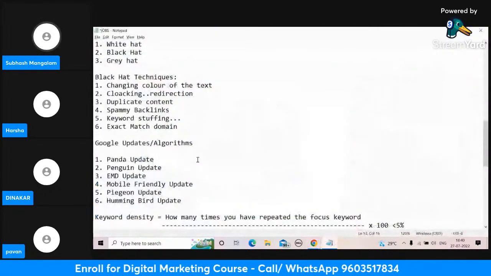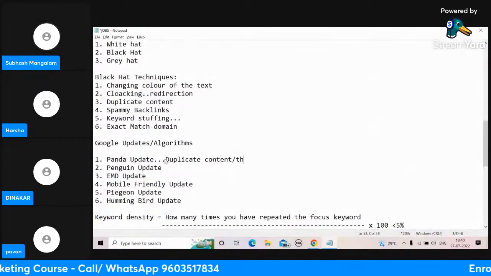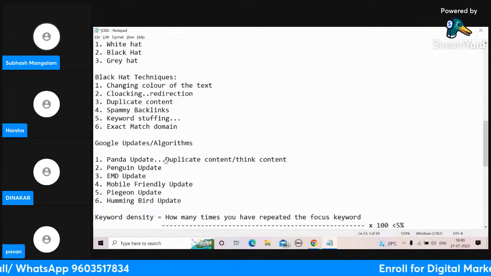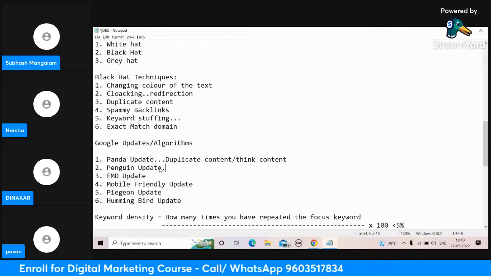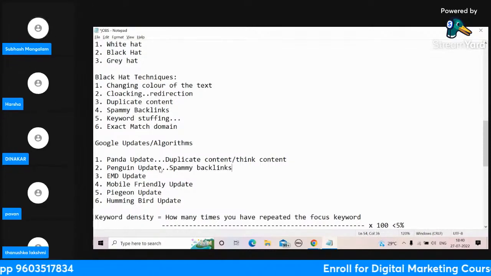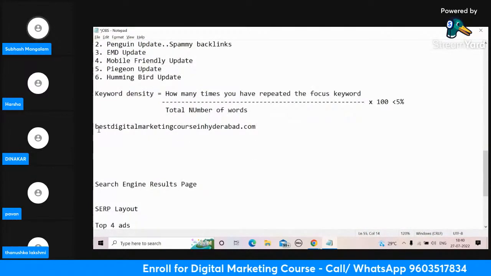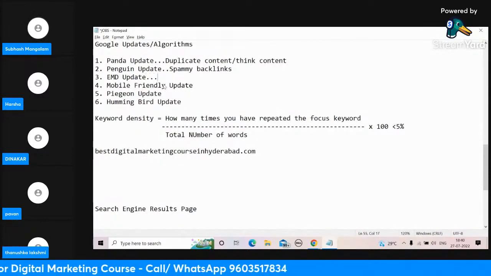Now, let us see the Panda update. Duplicate content and thin content will be hit by the Panda update. If you ever copy content from another website, the Panda update will hit you. Penguin update: spammy backlinks. When you get a link from a spammy website, it will hit you. EMD update: if you take a domain name like best digital marketing course in Hyderabad, the EMD update will hit you.